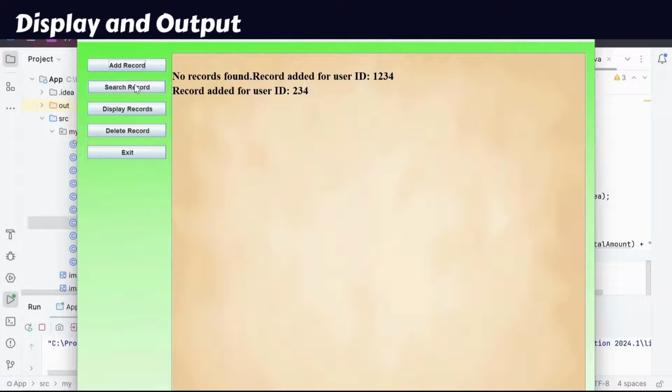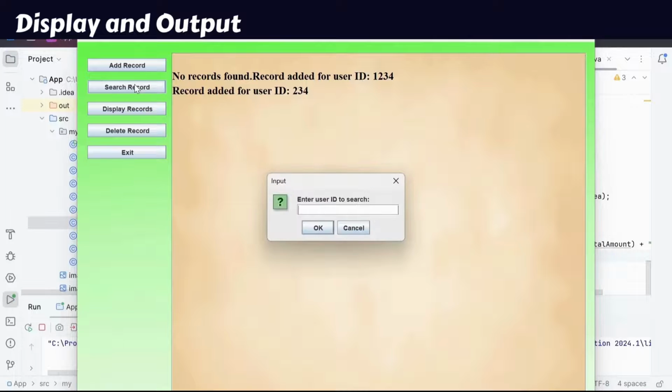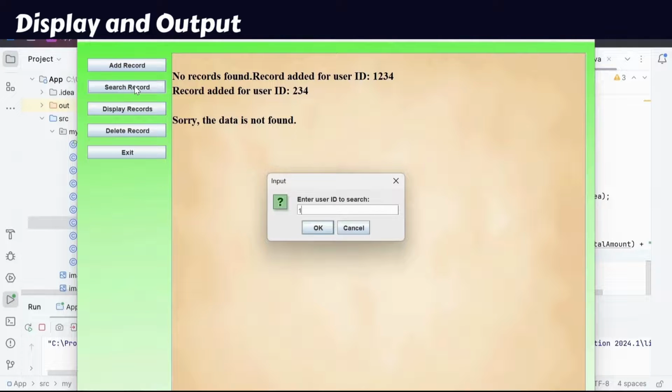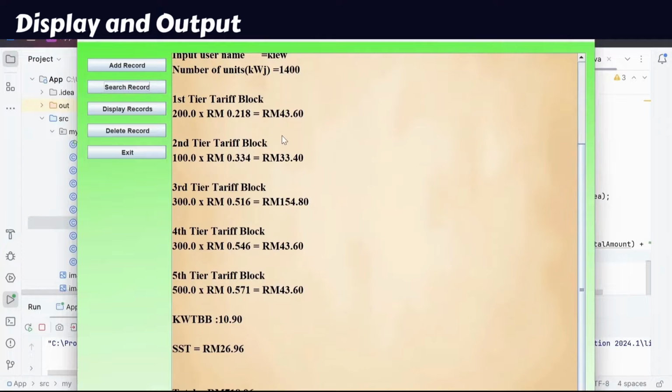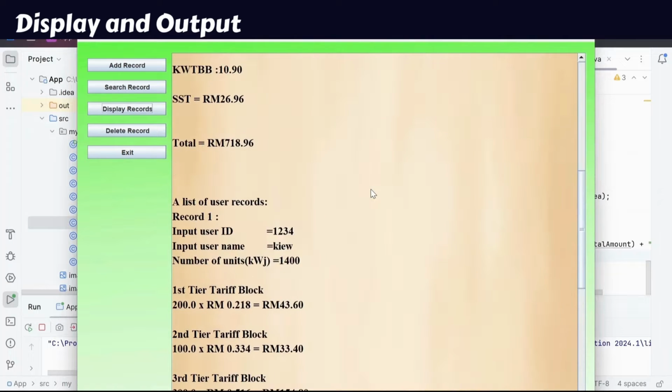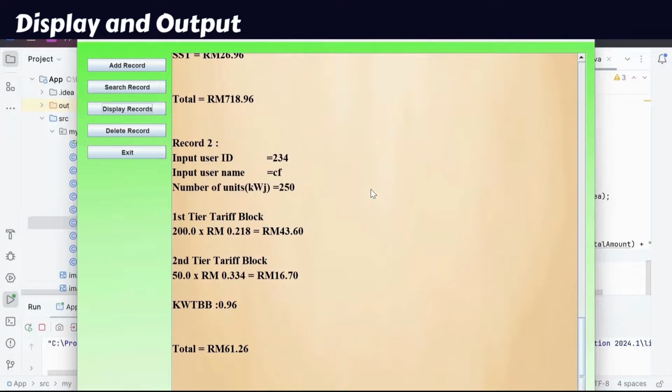Then go for the function of search record. For example, I need to search for a user ID that does not exist, for example 1. It shows sorry, the data is not found. Then go for a user ID that exists, for example 1234. It shows the data of user ID 1234. Then go for display record, and it shows the data of the users that exist in the record.